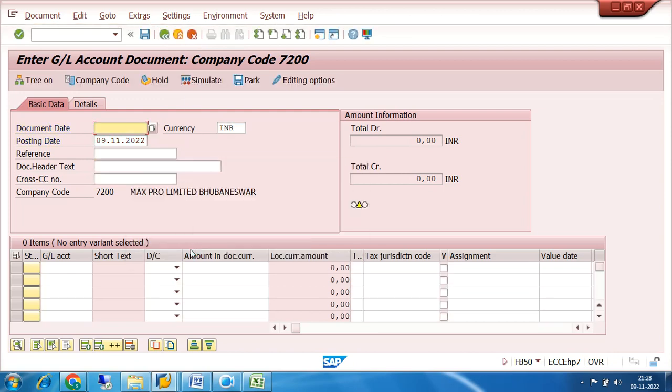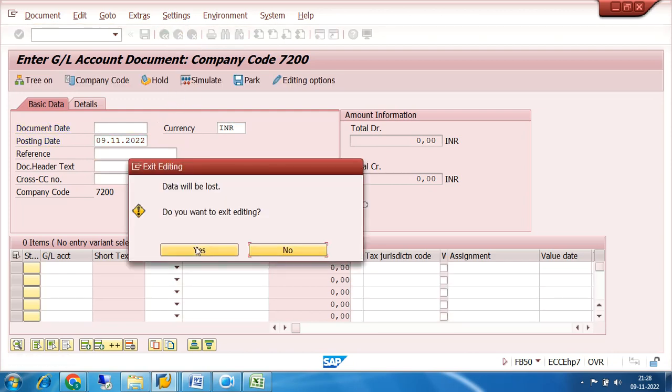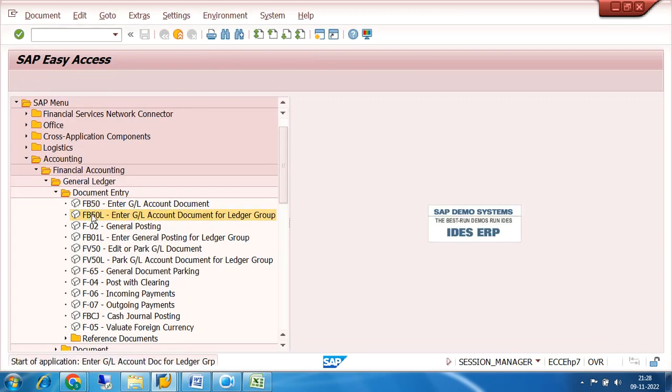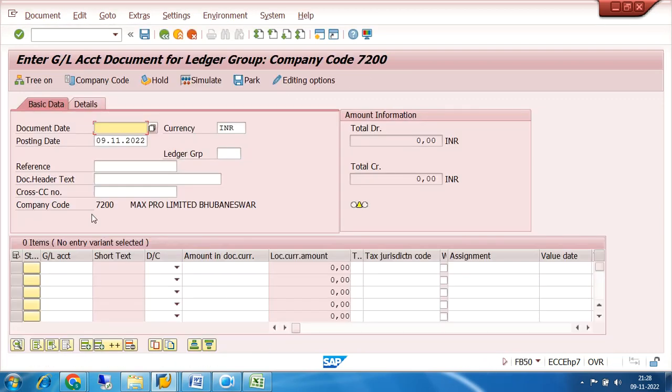In FB50L, you have the option to pass the transaction in a specific scenario or a specific bucket, so there is an extra field here called ledger group. If I pass any transaction here, it will be saved in that ledger only, but not in the other ledgers. Let us try to pass a transaction here. Actually the number range is not created. I will create the number range, but let us try it.